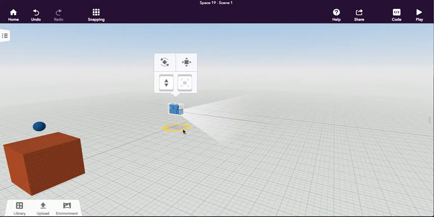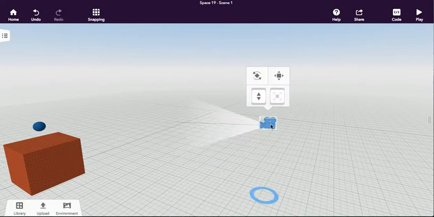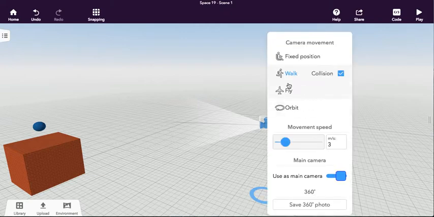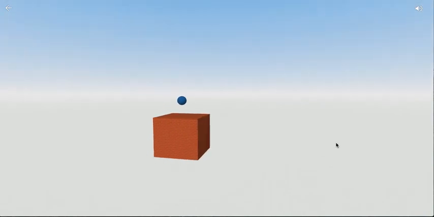Okay, so now my camera is of course down here, so I think what I'll do is rotate my camera this way, just so I'm looking over at what I'm working on, and I'll bring my camera up. Then I'm going to two-finger click my camera, or right-click my camera. I'm going to click on the camera icon right here and choose fix position, so that it will stay there and won't move. If I click play, you can see what I'm working on right there.